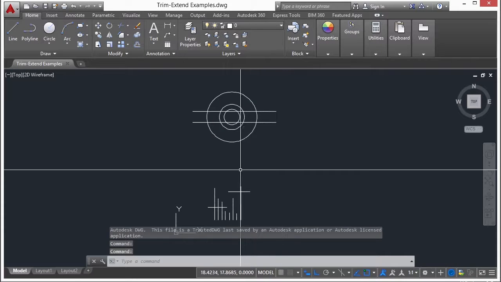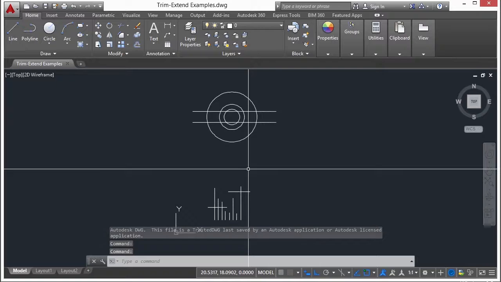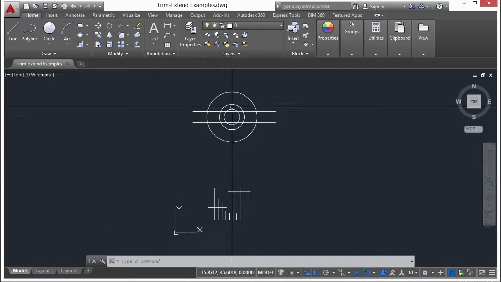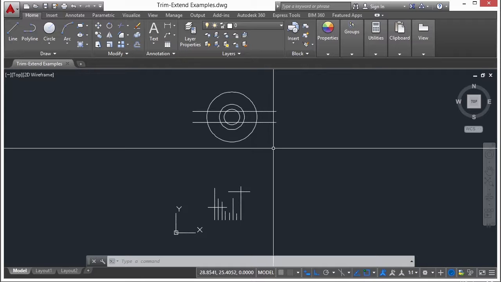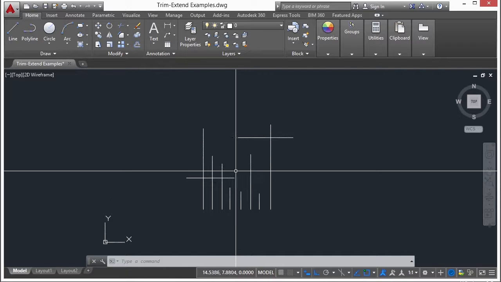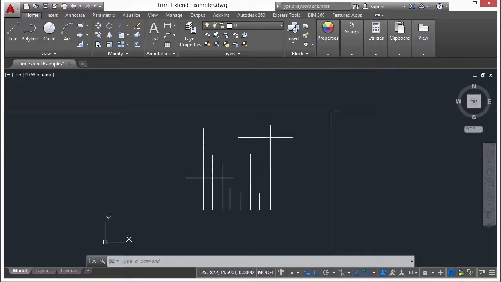Here I have just a series of different lines to kind of demonstrate to you how these are going to function. I have a series of concentric circles with two lines that are parallel passing through them. And here I have just a series of vertical and horizontal lines.